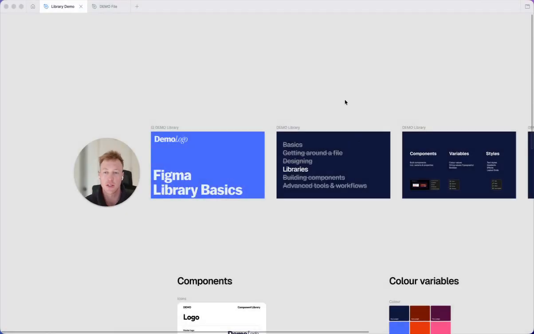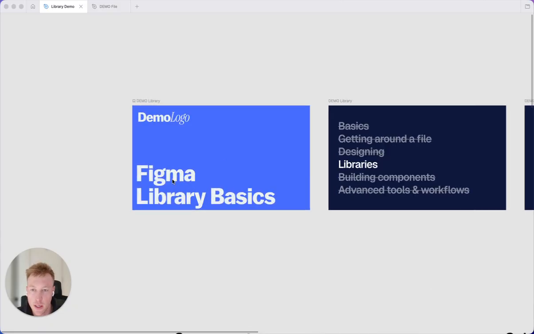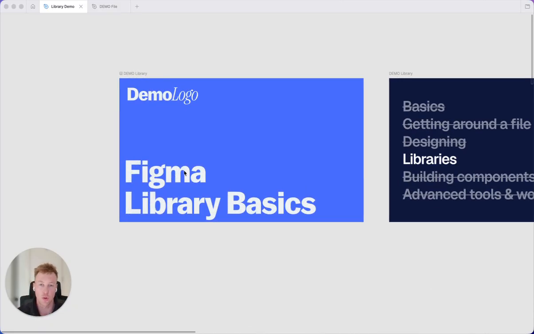If you're watching, this is going to be a Figma Library Basics training. So I'm going to get straight into it and keep my head out of the way. This is all going to be demo work, so none of this stuff you're going to see is actually applicable to your brand or other brands.